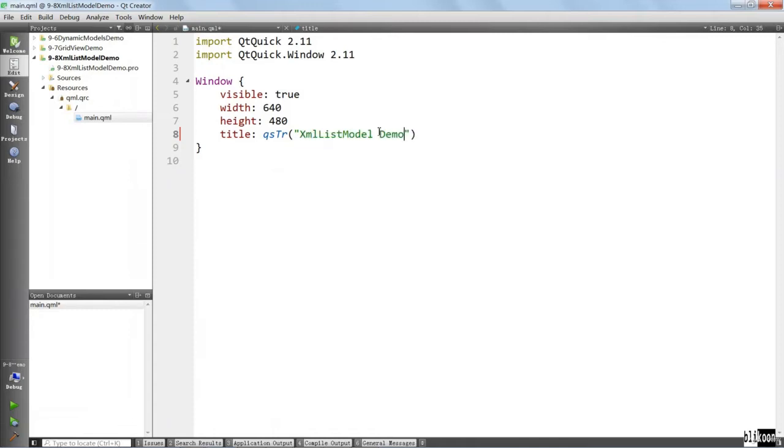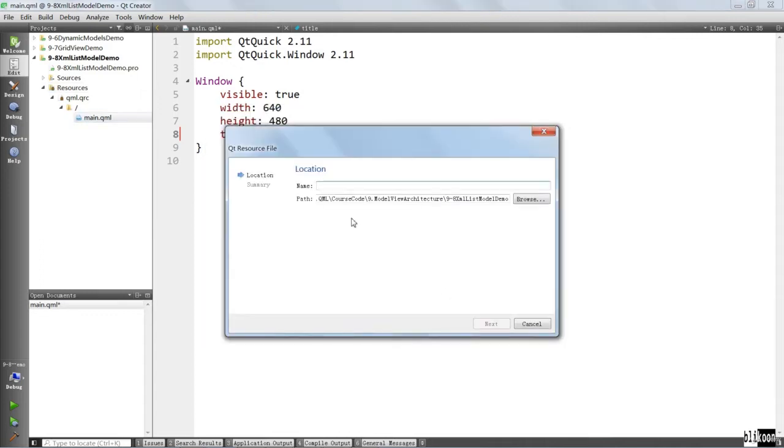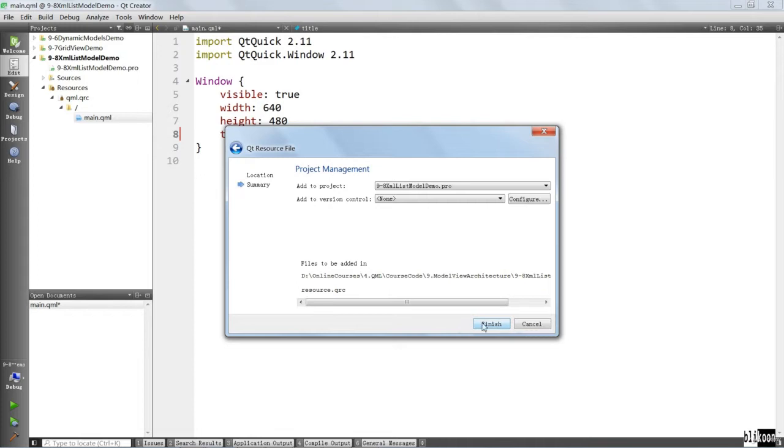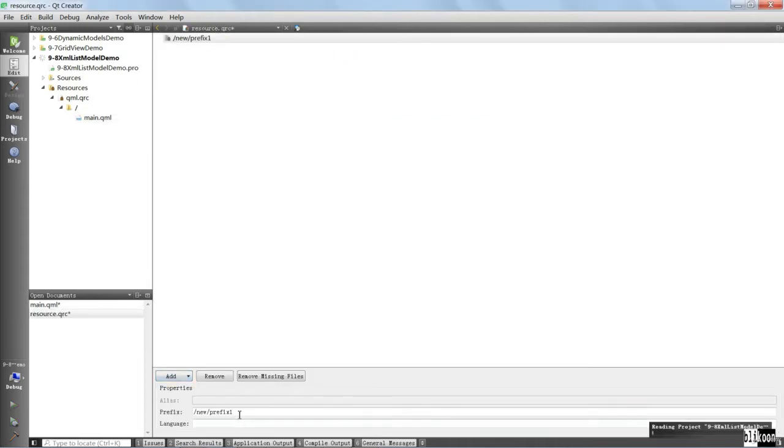The first thing we want to do is specify the XML file that we want to read. So we're going to add a resource file that is going to point to that XML file. Hit resources here, add new, choose Qt resource file. I want to name this resource. We have done this quite a lot by now. I want to add a prefix. Take this out, hit enter.